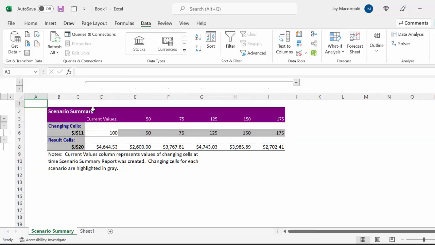So here's the summary. If you look in terms of ordering 100, on average, you're going to make 4,644. 50, quite low, exactly 2,600. 75, a bit better, 3,767. 125, 4,743, just over that. And then 3,900, and then 2,000. So it seems to reach a peak not too far from 100. It seems to be a smidge more, on average.